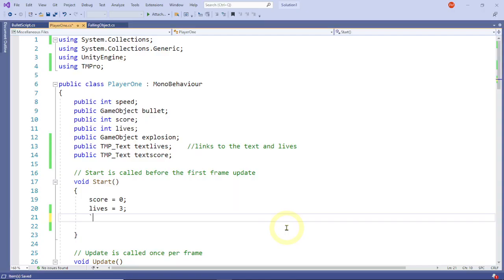All right, so the next thing we need to do is make sure this text lives interacts with our player. What we need to do is create a text. It looks like this. So text lives, which is what we use right here, dot text, and I want it to print out on the canvas lives. And what I'm doing is I'm converting this text into a string, which is this text right here. And what it's going to do is show it up on the canvas.